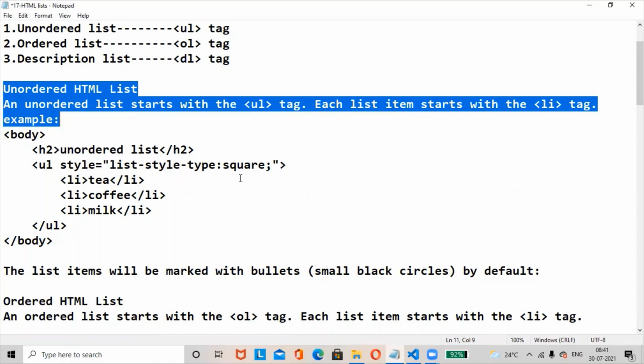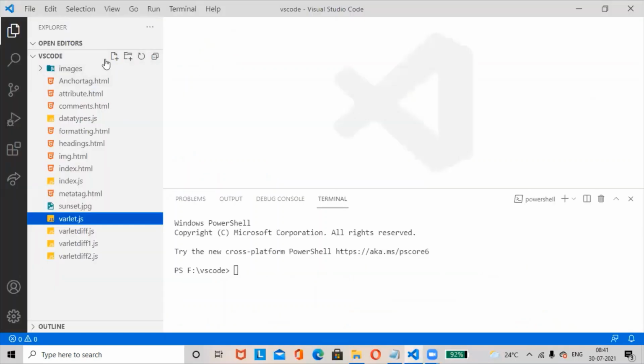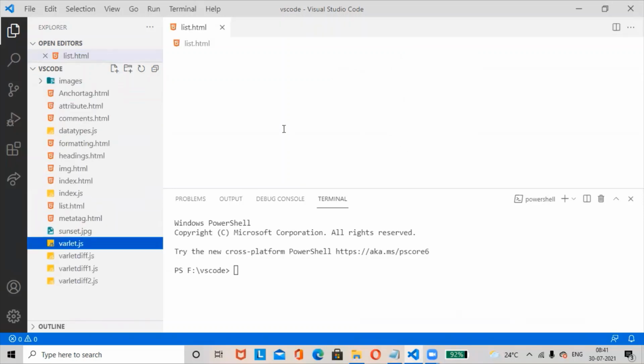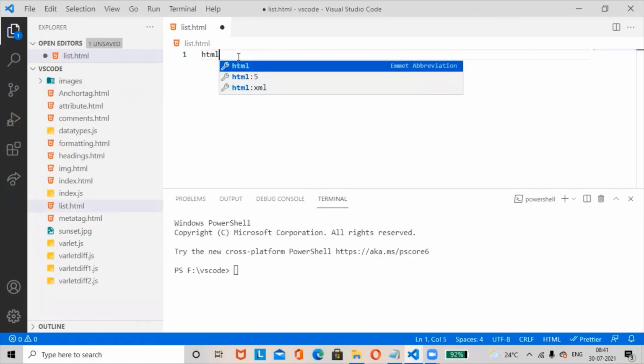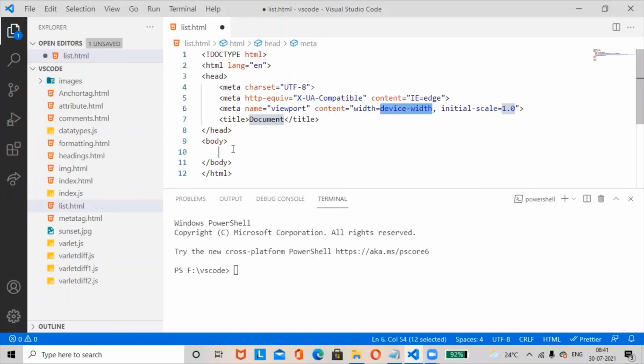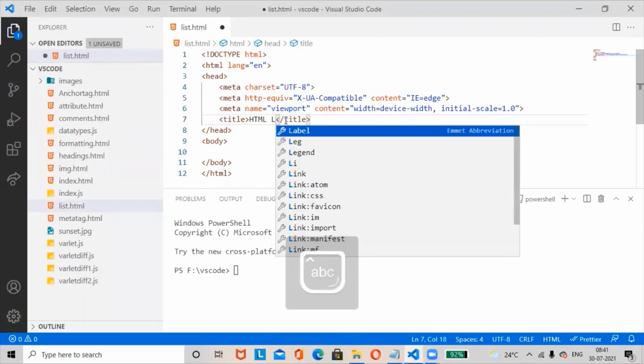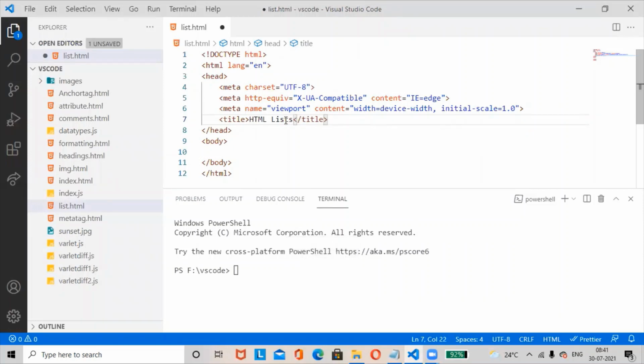Let us check one example here. Go to Visual Studio Code. Add one file, List.html. Then add the boilerplate code, select HTML file. Then here we'll change the title as HTML lists.